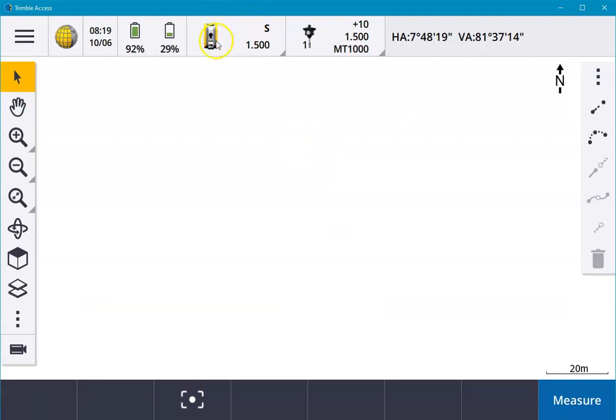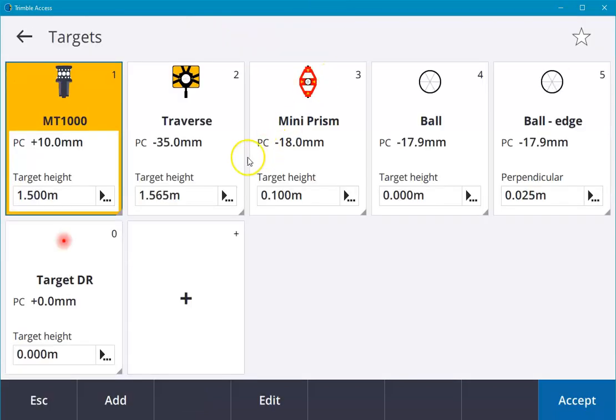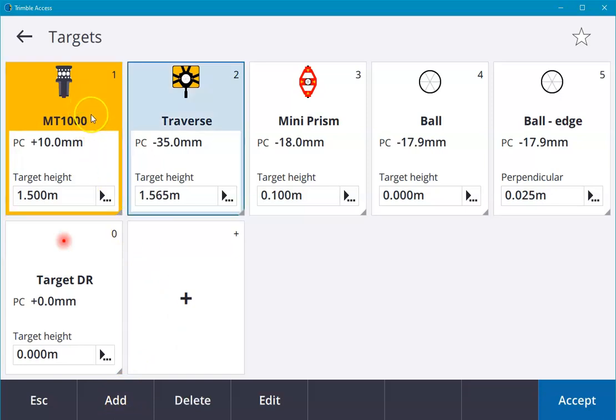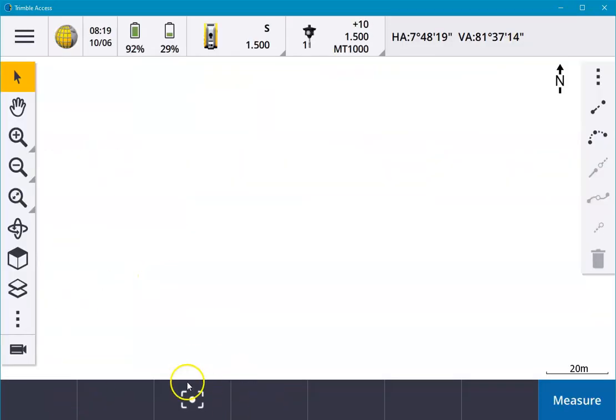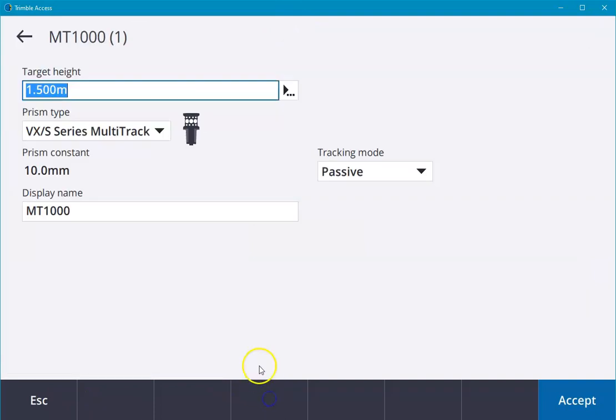Alongside the instrument command, we have the Prism command, or Prism options. So we can hit the Prism icon, and here we can select the individual prism that we're going to use. We can add a prism, and we can also go into the detailed settings of a prism. So for instance, if I want to go into the detailed settings for the MT1000, then we can just choose edit. So we select it, and then we go back in and we choose edit.